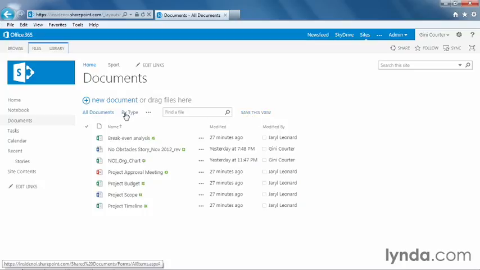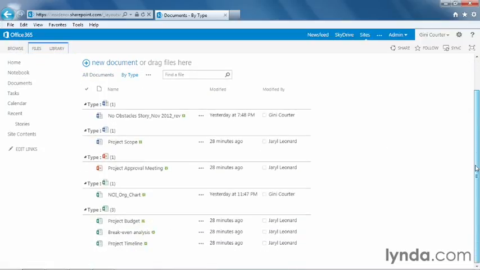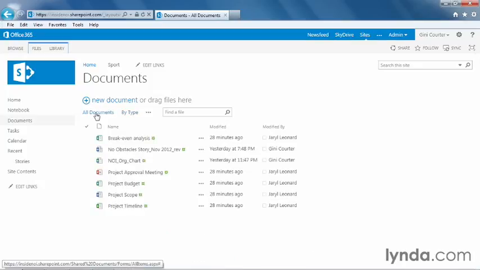For example, there's a view called By Type that was created for this document library, and when I click, I'll see a different presentation that's grouped by file extension. If I want to return to the default All Documents view that was created by SharePoint when this library was created, I simply click All Documents, and we switch back to this view again.